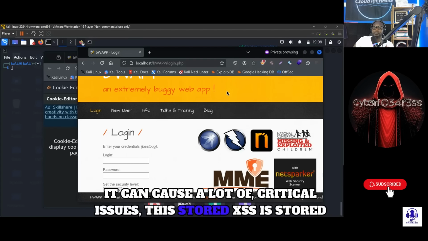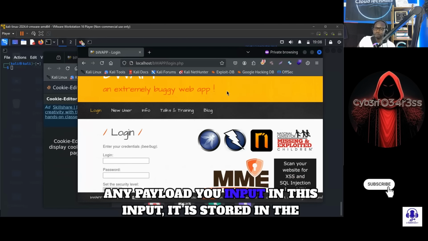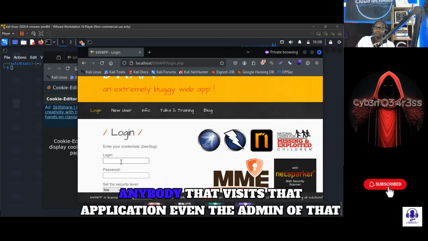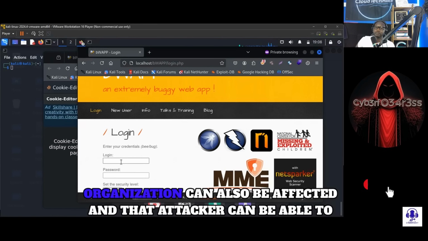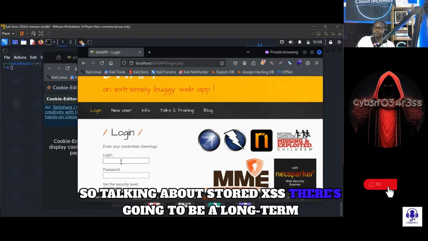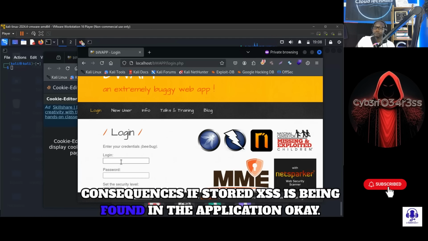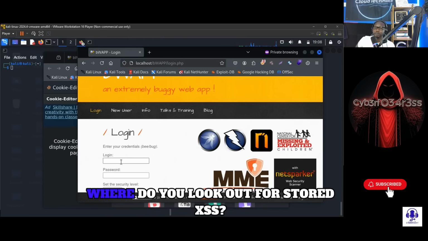This stored XSS is stored in the database, right? Any payload you input in this input field is stored in the database. And from that database, anybody that visits that application, even the admin of that organization, can also be affected. And that attacker can steal that session cookie of that admin. So talking about stored XSS, there's going to be long-term consequences if stored XSS is found in the application.